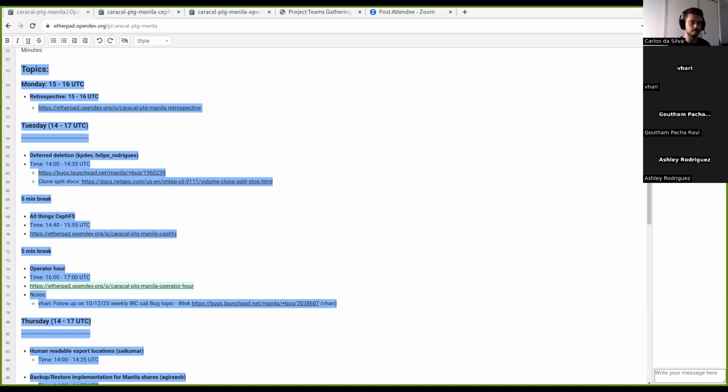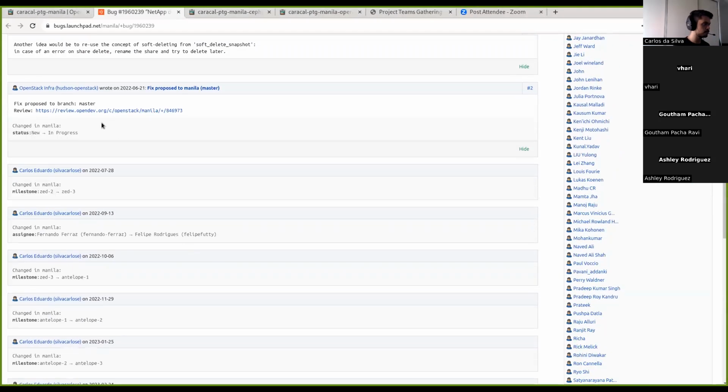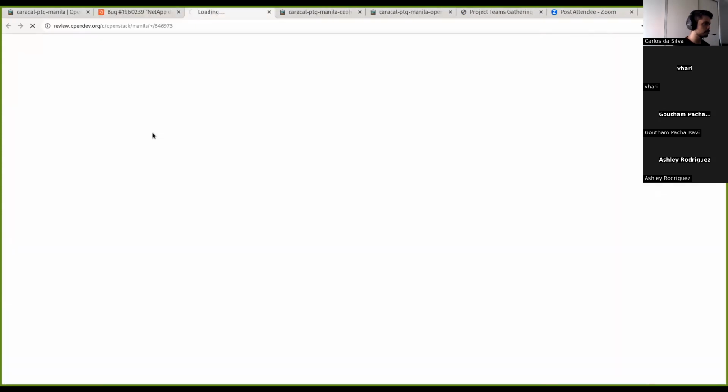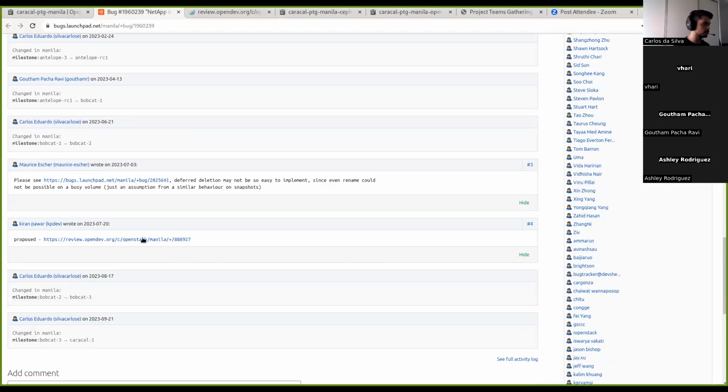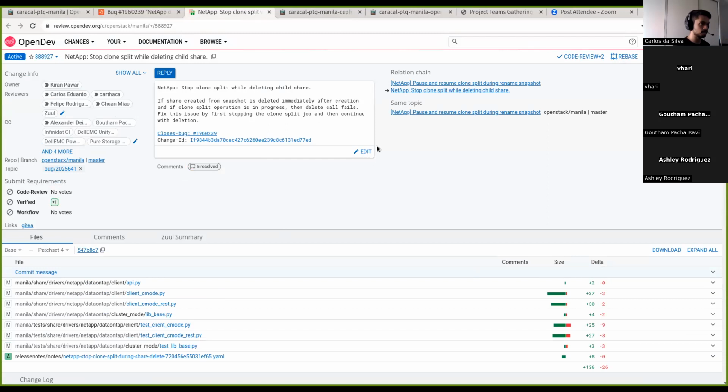Hello. Can you click on this bug and go to the pull request? Yeah, this one. This is the pull request that was created to fix the issue that we observed during deletion of a child share, the share that is created from a snapshot.